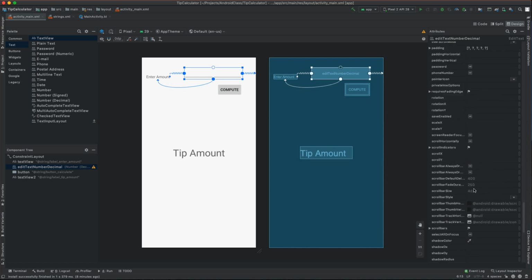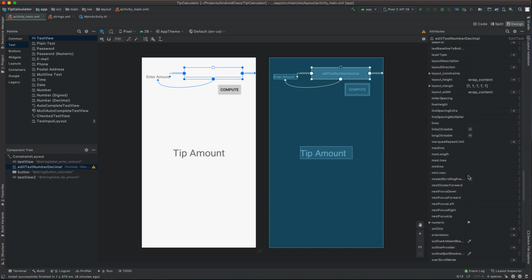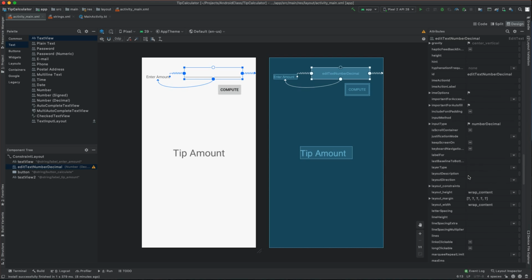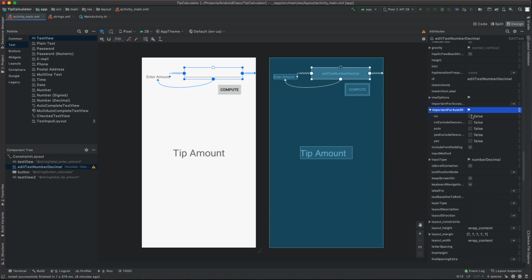Well, if you scroll down, there's a little property called important, if I can find it, important for autofill, and you just say, no, it's not. It's that easy. And so now that warning is gone, now we got a different warning, but that's how you clear it up.